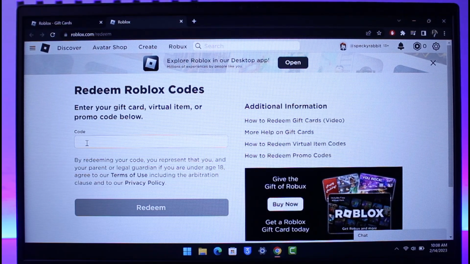Make sure that all of your digits are entered correctly, and then just hit the redeem button from the bottom of the screen, and depending upon the value of that gift card, that is going to be successfully applied to your Roblox account. And that's all it takes to redeem your Roblox gift card online.